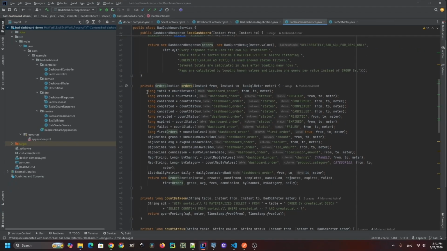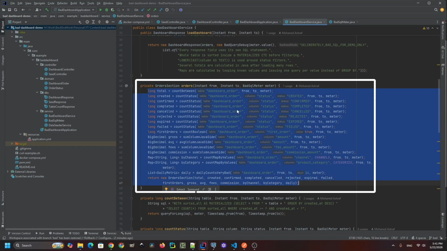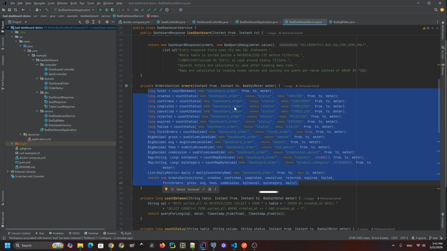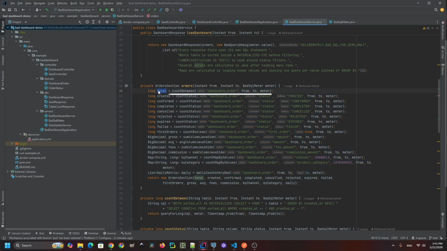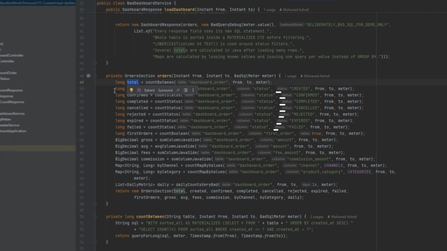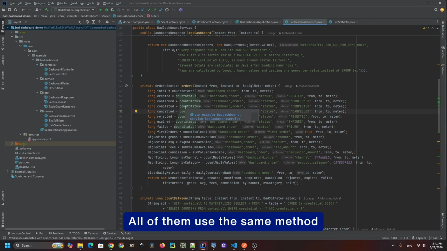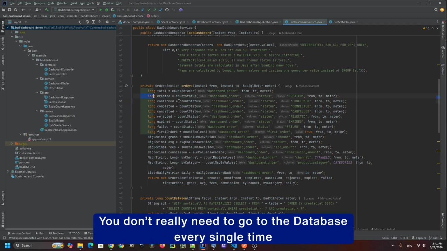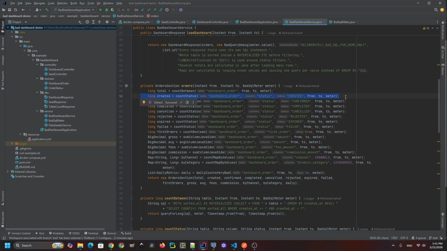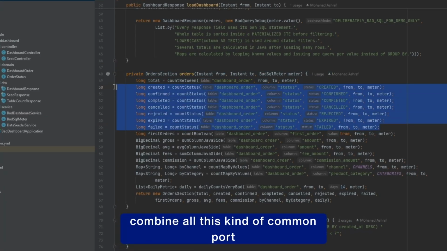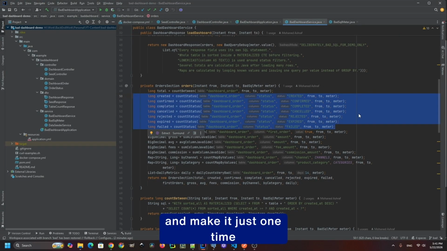That's basically what we do. So if you notice, this is a method that has all the necessary data that we use. It takes the total amount or the total number of orders basically, and we have so many statuses here, like created, confirmed, completed, and if you have noticed, all of them use the same method. One way to think about this, you don't really need to go to the database every single time. What we need to do is to combine all this common part and make it just one time.